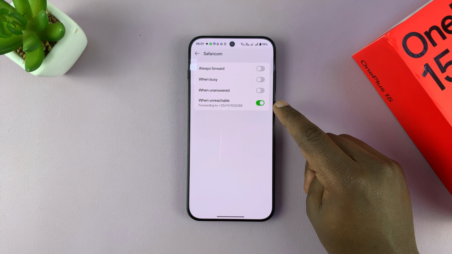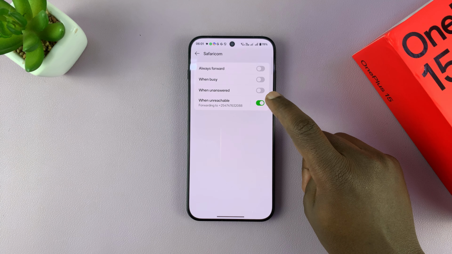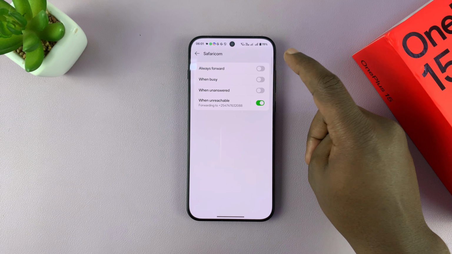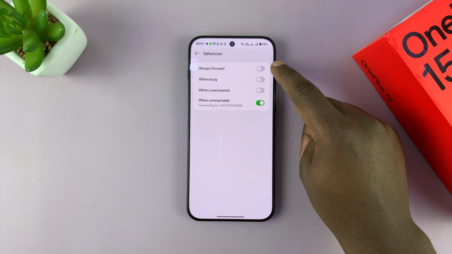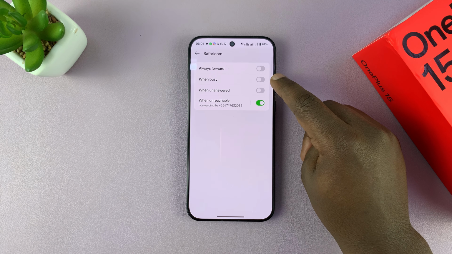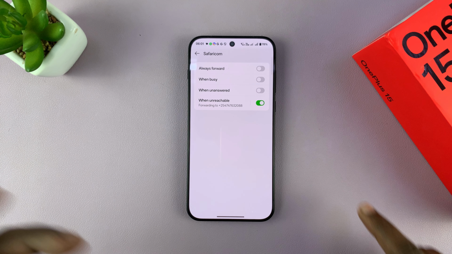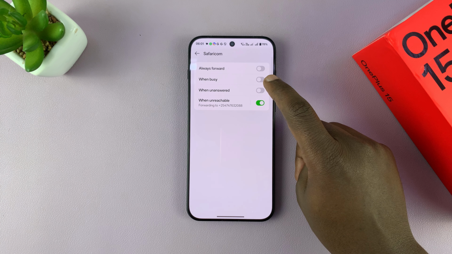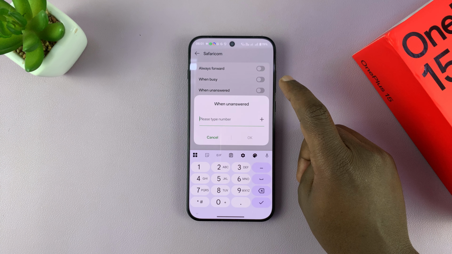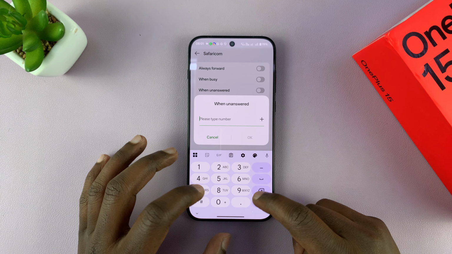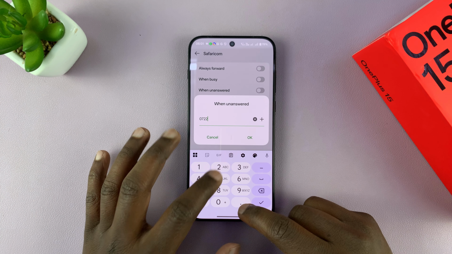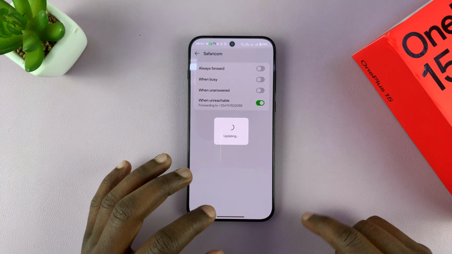And basically what you need to do from here is to set up call forwarding, to choose how you want to forward your calls. Do you want to forward all your calls, or only forward your calls when you're busy, or when your phone is unanswered, or when you're unreachable? So choose how you want to forward your calls. So for instance, if I want to forward when unanswered, I'll select that and then choose a phone number I want to forward this to, and then tap OK.